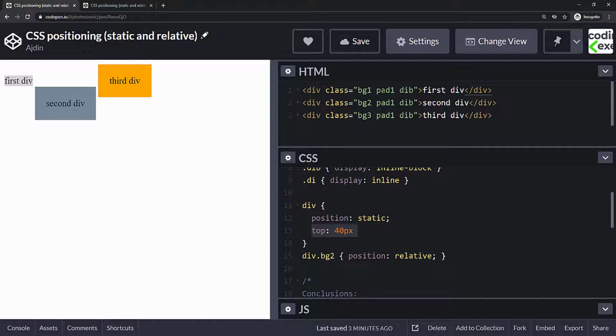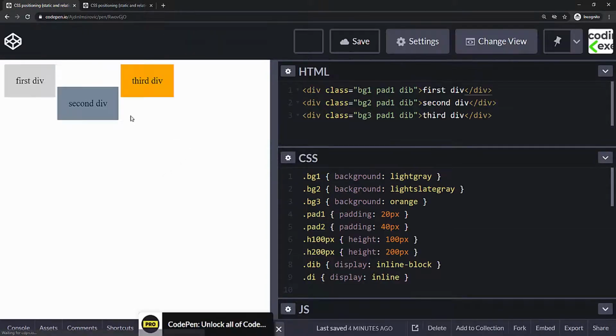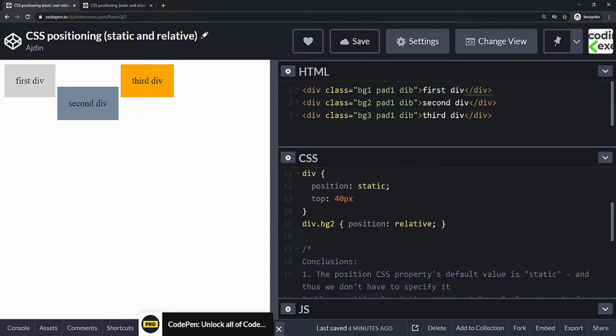So let's just save our changes to see this thing being fixed again. So let's refresh, I guess. Maybe that's gonna wake it up. Okay, cool. So with the value of the position property set to relative, the top property starts working. That's the basic conclusion here. But we have one question.